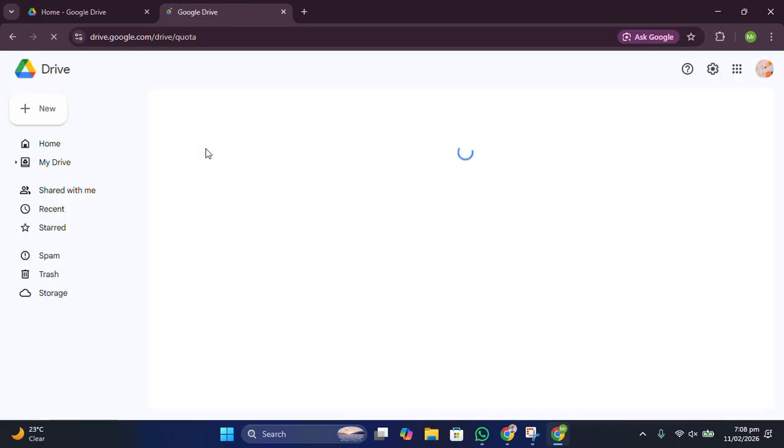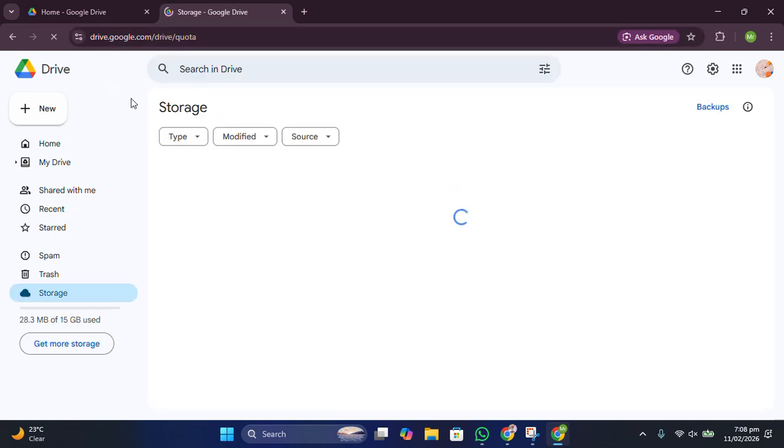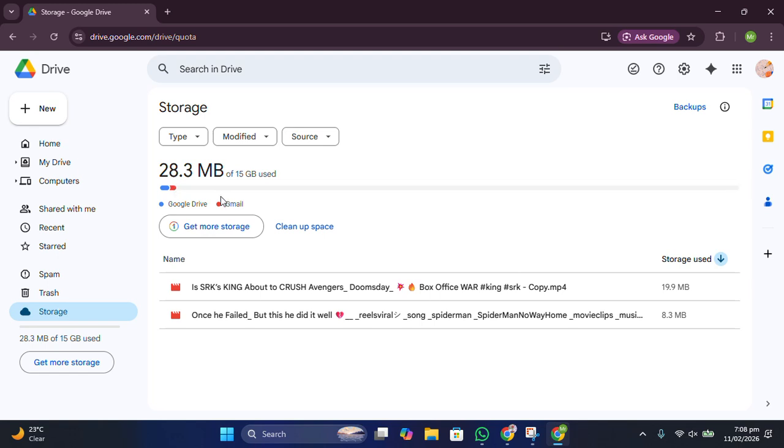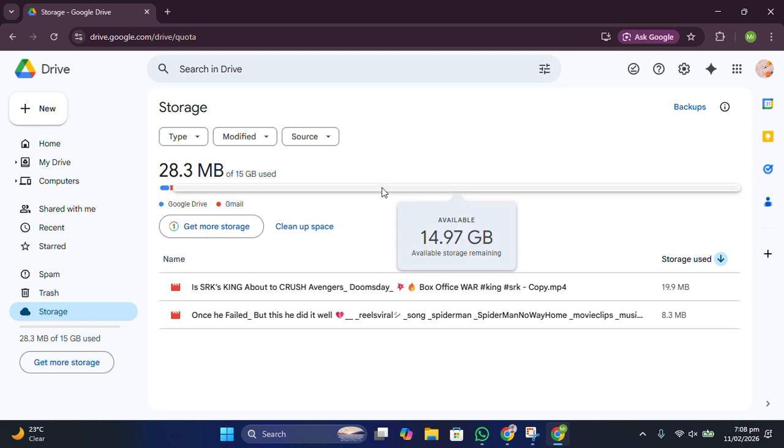Open the first website here and you might get Google Drive. From here, you just have to select the storage option and you will see how much storage you have used or how much storage you have remaining in your Google storage.